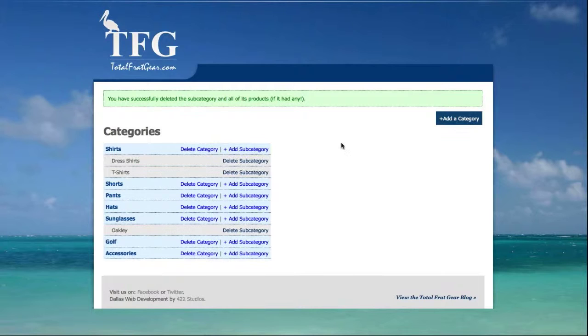So that's how you administer the back end. But other than that, your site's ready to go. You guys just need to come in here and start adding products to it, deleting what you don't want and start adding new products. But it's pretty much ready to go, and that's pretty much that.